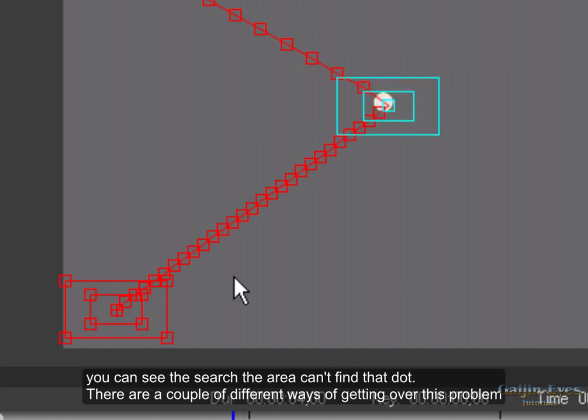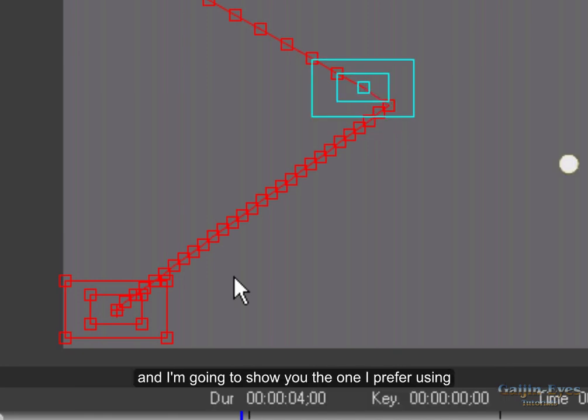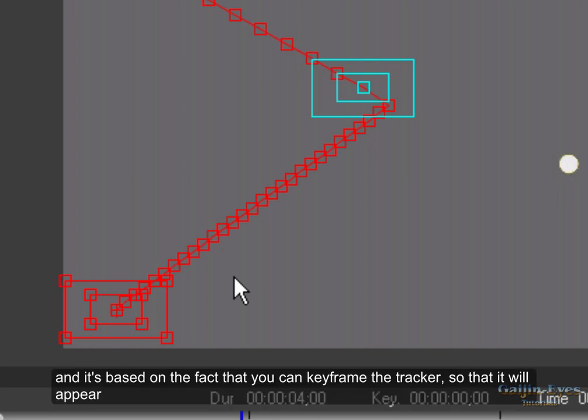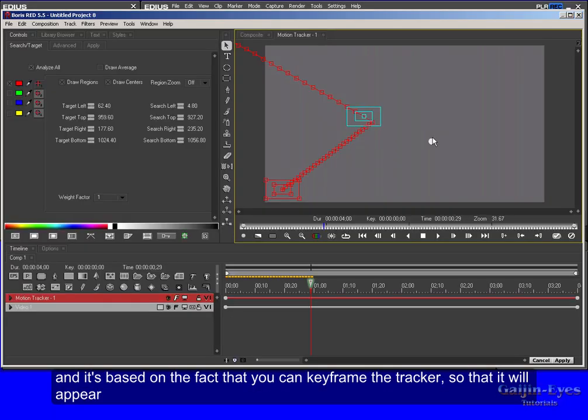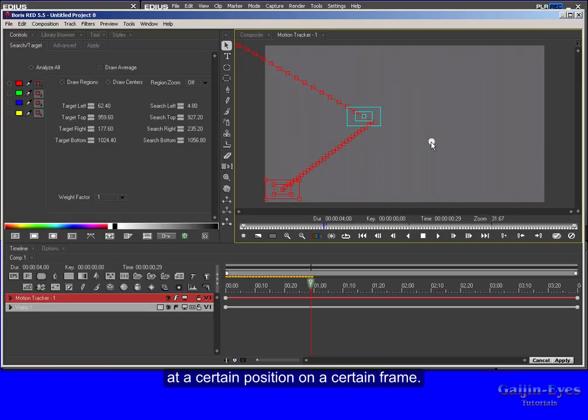There are a couple of different ways of getting over this problem, and I'm going to show you the one I prefer using. And it's based on the fact that you can keyframe the tracker so that it will appear at a certain position on a certain frame. Here's how I go about it. Let's go back to the start of the timeline.